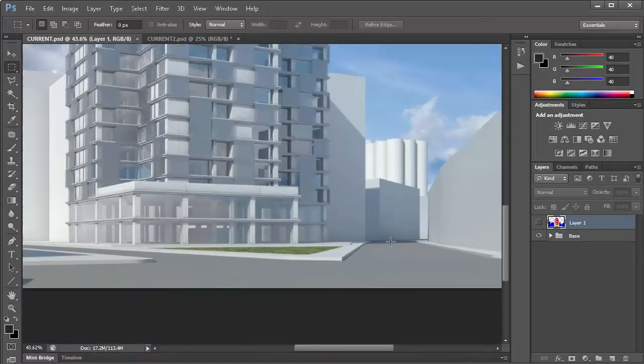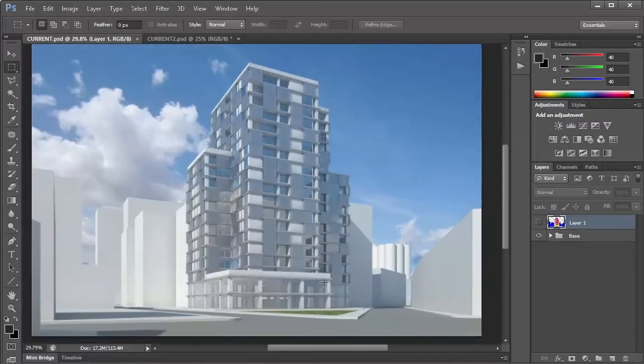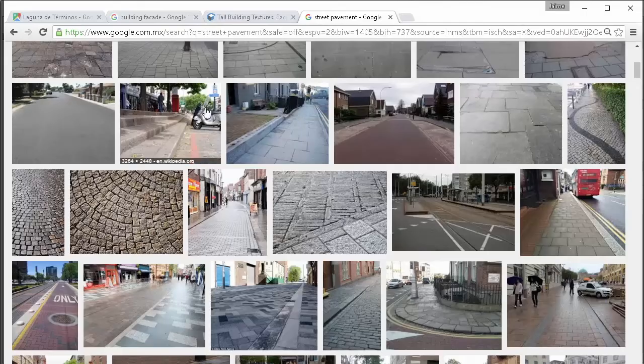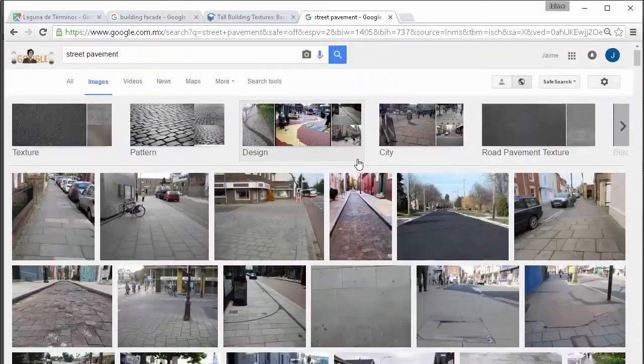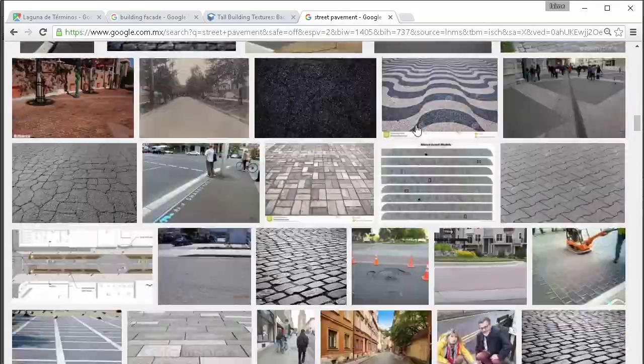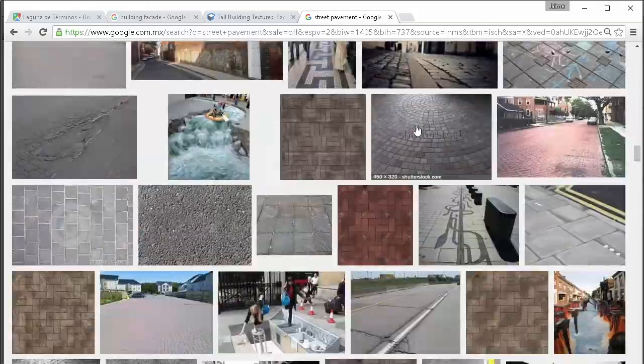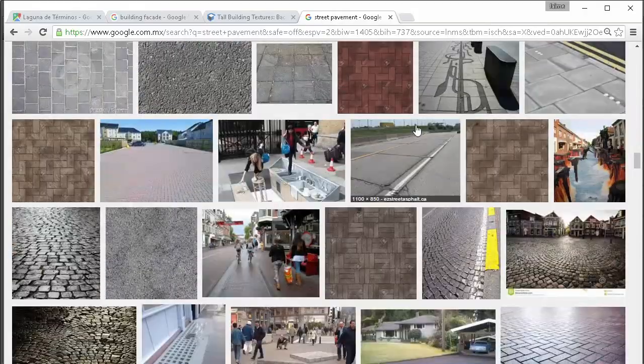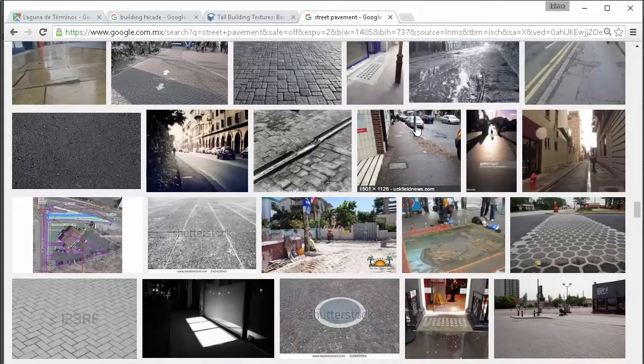at the moment. The way that we're going to do this is we're going to find an image that more or less resembles what we want this to look like in terms of texture. And then we're going to combine it with this street. Now, the way you can do this is, again, just simply Googling street pavement, looking through all of the options and finding something that more or less resembles what you want your pavement to look like.